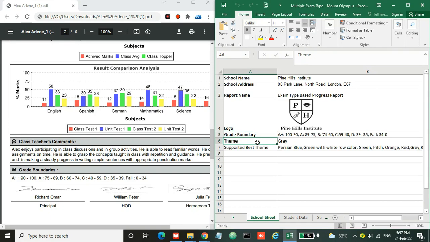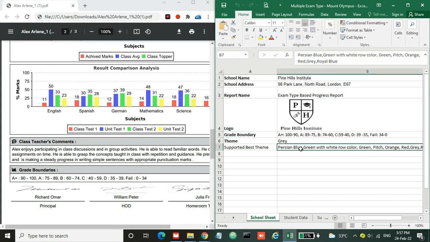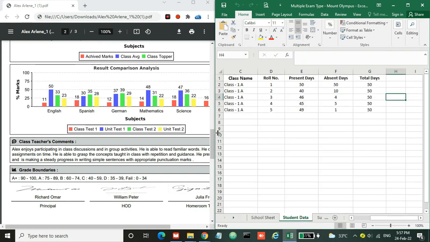So this theme is a gray theme right now, but the other supported themes are mentioned, and you can copy and paste one of these themes to the theme cell if you wish to change the theme. Let's move to student details.